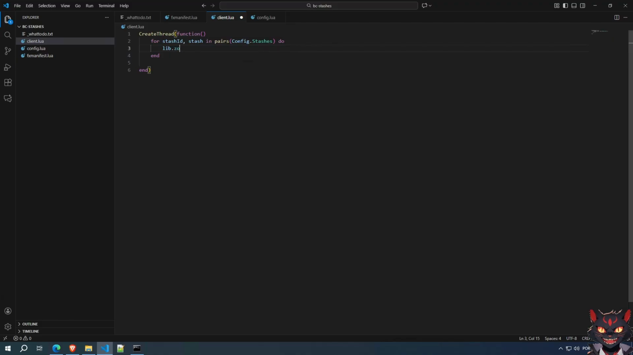So we're going to do lib.zones.sphere. Again, I may make mistakes writing these things down. And inside the sphere, we're going to send somewhat like a table with all the information, which is going to be the coordinates. Coords will equal stash.coords.